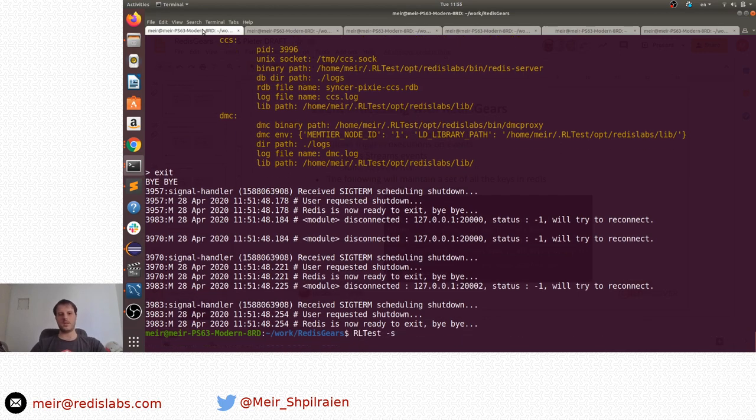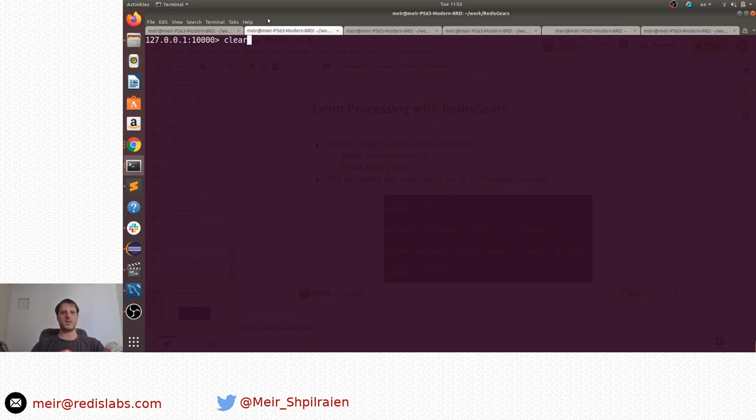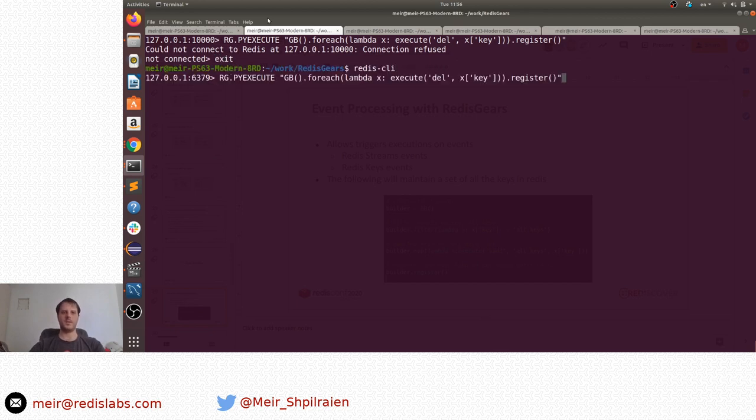So I will start my Redis server with RedisGears again. And I will create again a pipe of operation with the py execute command. And what I want to say is I want a for each operation on each key, it does an operation on each record that runs through the pipe. And what I want to do is I want to just execute a delete on the key. And instead of running it now, I will use the register. Sorry, I need to connect to Redis and not to cluster. Okay, so what will happen now is that each time a key is written to Redis, RedisGears will immediately delete this key. So let's try it.